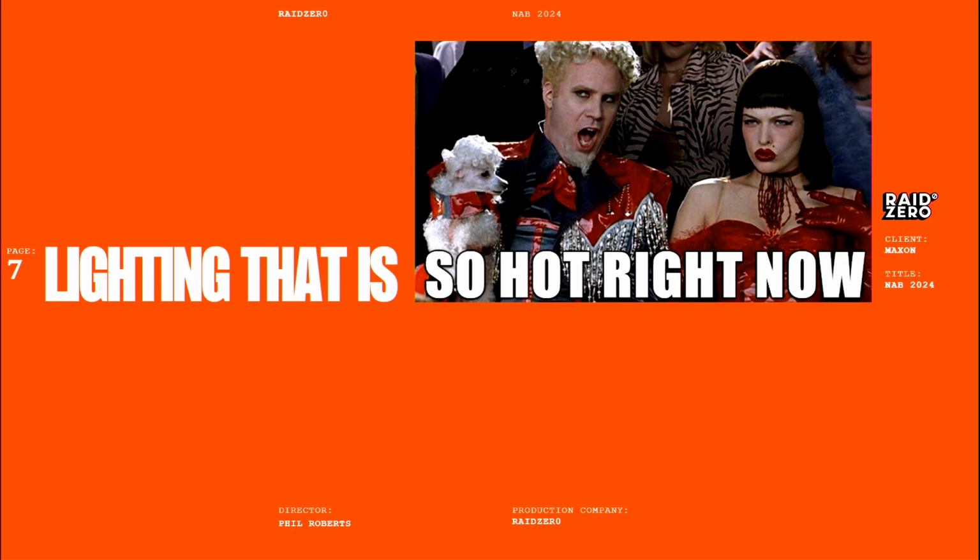So while I've been learning Redshift, I've tried to put together a few examples that have come across my desk, things that you might have seen on Instagram and Behance. The first one we're going to look at is the barn door.